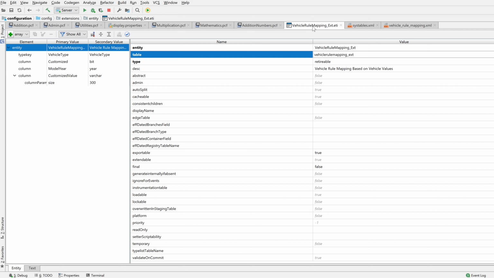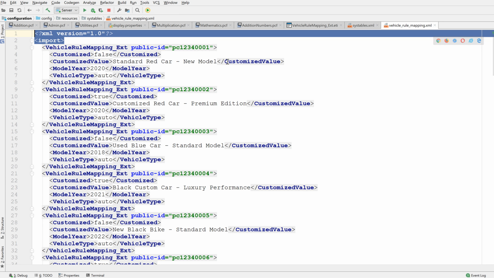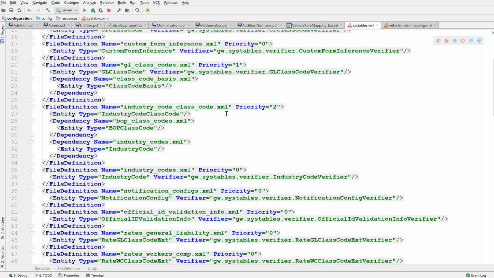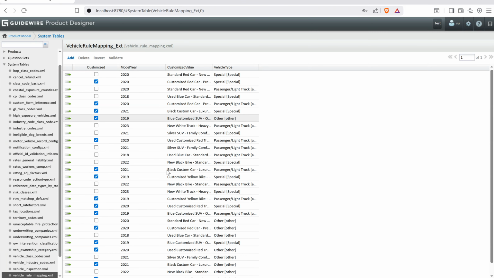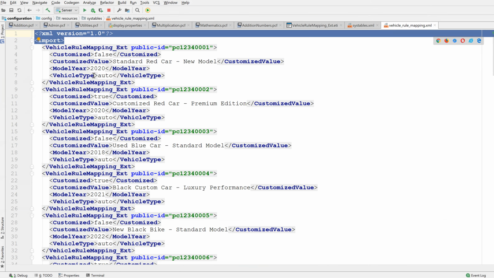Create an entity with retirable and add the required fields. Based on these fields, create one XML with just the XML tag, the import tags, and the import closing tag. Add this XML followed by the entity in the systables.xml. Once it is done, sync up the system table in the product designer. If we have plenty of data, let's add 2 rows here and sync with your studio so that 2 rows will come. That means 2 tags will come here.